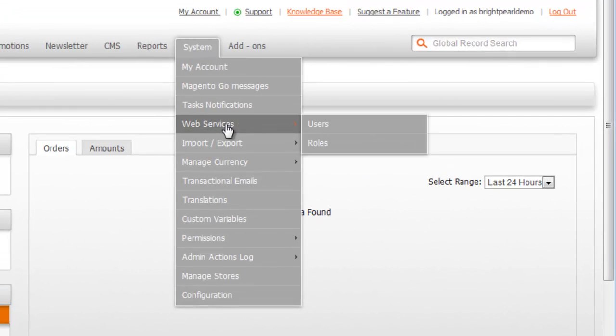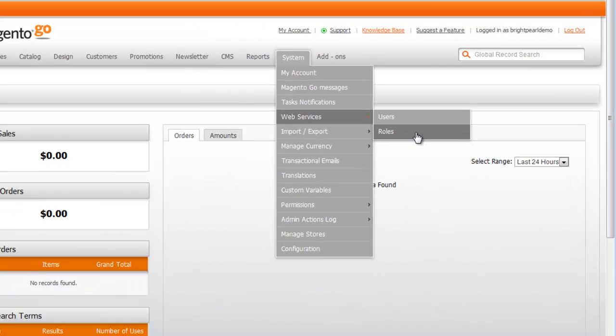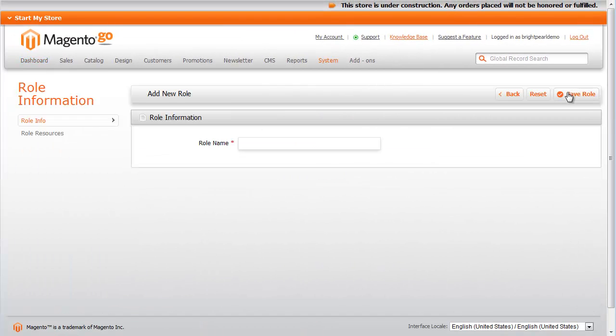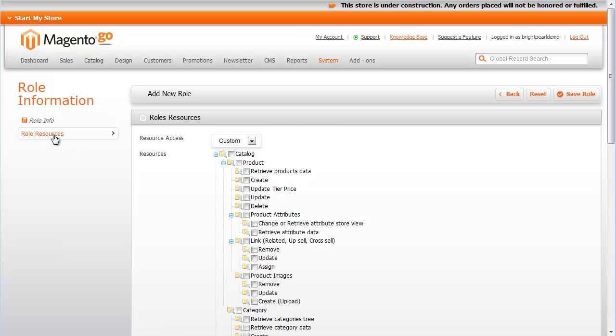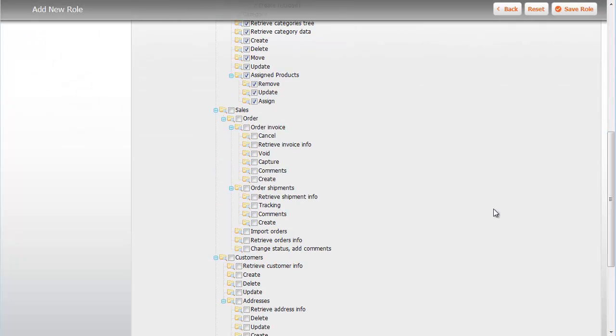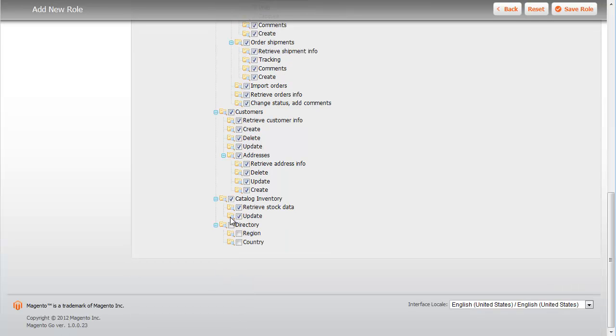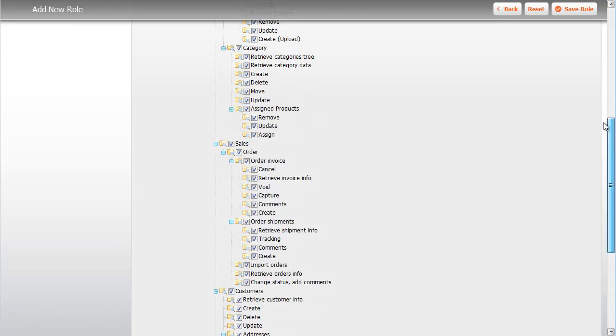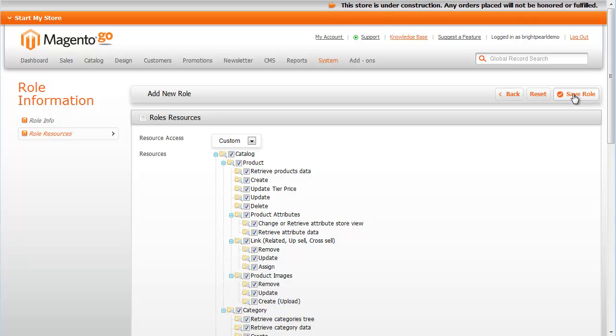System, web services, and we start by adding a role. So we give the role a name, I just call it Brightpearl API, and then on the left hand side we choose the resources that it can access. So I select Catalog, Sales, Customers, Catalog Inventory, and Directory. So that's all of them. And then save the role.